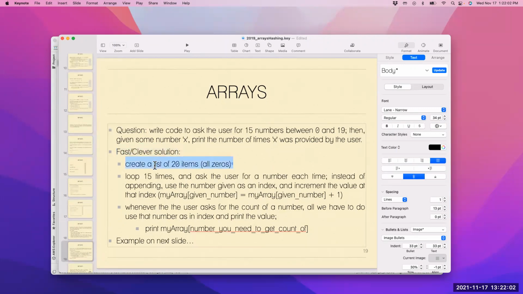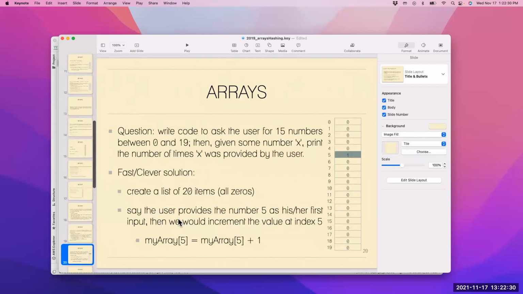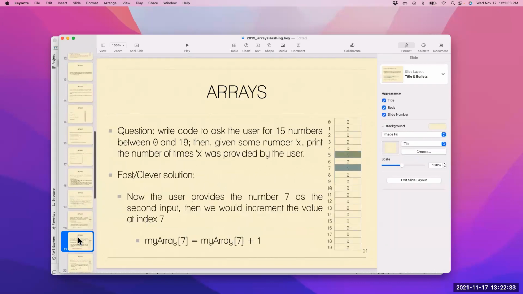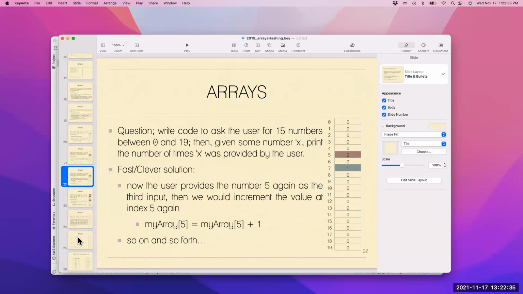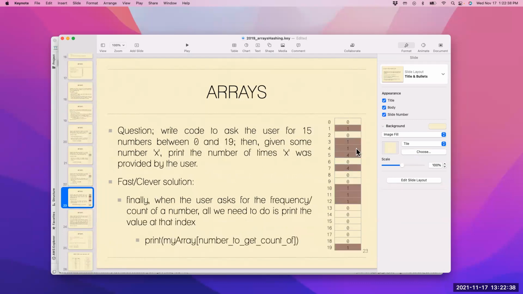Create a list of 20 items, all zeros, loop again 15 or 500 times, and ask the user for numbers. All you have to do is get the current value for the value that the user has given you, increment that by 1 and update the array. At the end, when the user asks again how many 5s or how many 3s, all you have to do is access this array and you'll get the frequencies. We've done that, so we don't have to do an example here, but essentially you can look at this one. At the end, you'll end up with the frequencies of those numbers.